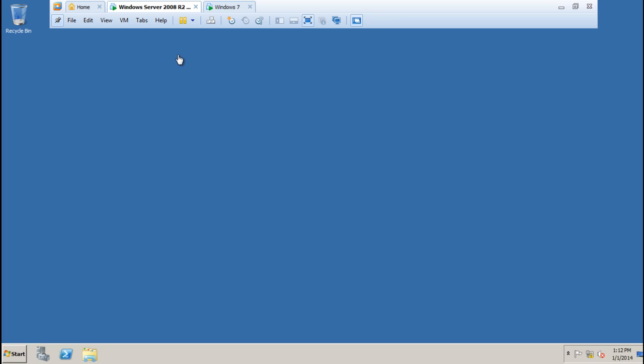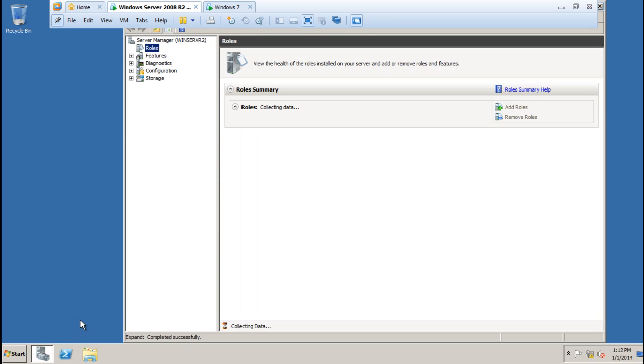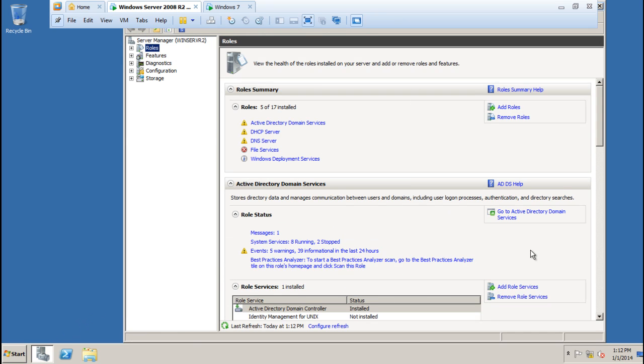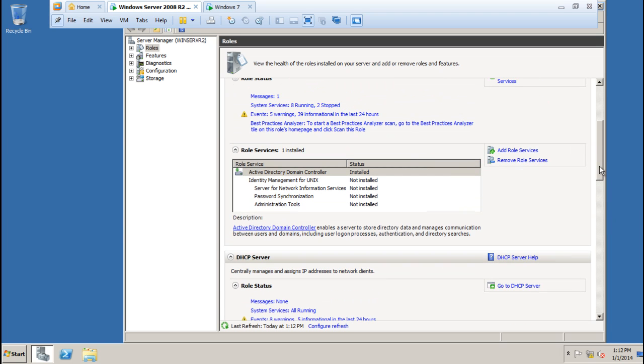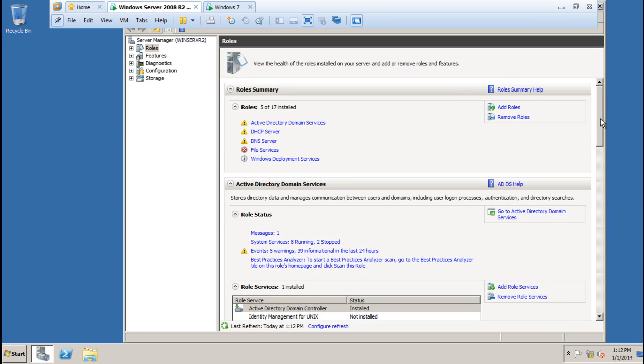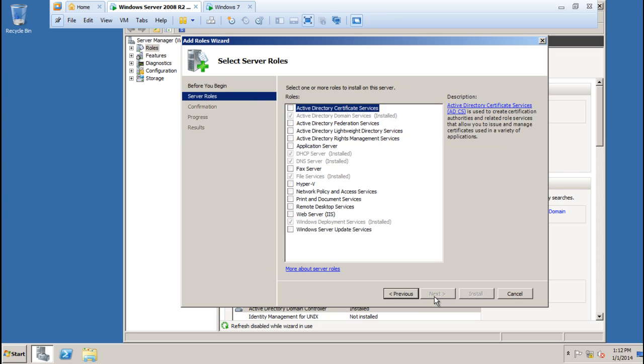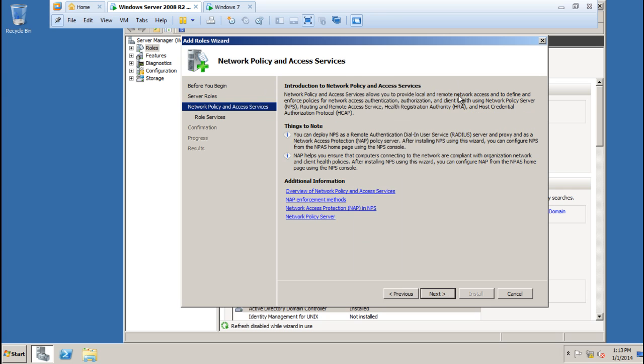Well, we go to our server and we click on our server manager icon and we go to our roles summary tab, if I can find it. And we select add roles. We click next, and the role that we are going to add here today is the network policy and access services. We select that.